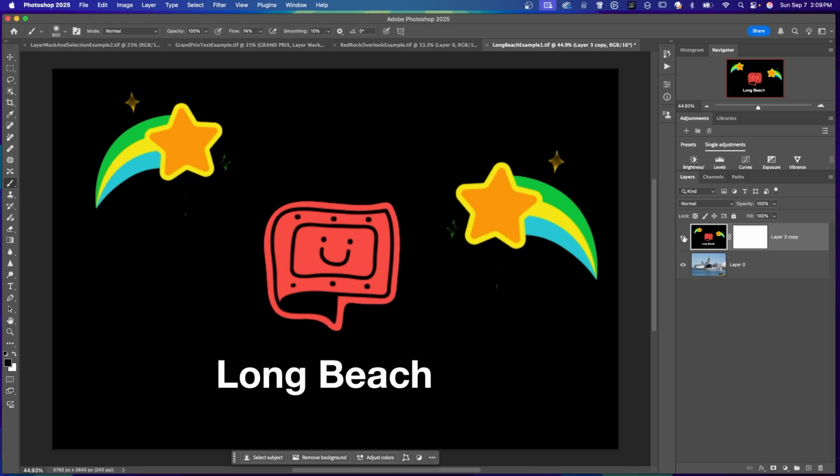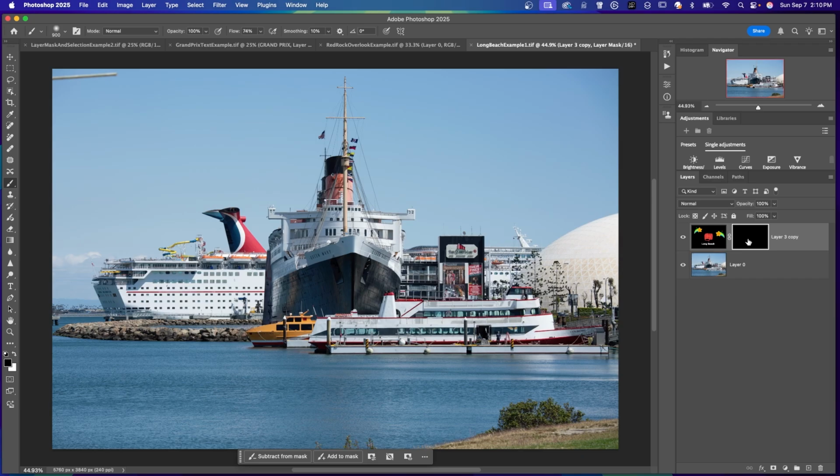Here I have a graphic on the screen and I have a white layer mask right next to it. So it's controlling what parts of that layer are visible. The layer mask is white, so everything is visible on our layer. If I have a black layer mask, it hides every part of that layer and I see everything on the layer below. And one of the biggest reasons you use a layer mask is that it is non-destructive.